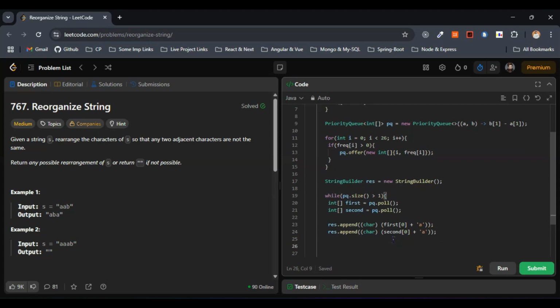Now let's write the if conditions, because we have to push back, right? So we have to push back if it is still remaining, both for the first and second that we have considered. First character and the second character. So here first of 1, if it is greater than 0, then what I need to do, I'll just make use of the offer operation that is provided by the priority queue. pq dot offer, let me pass first here. So same goes with second as well.